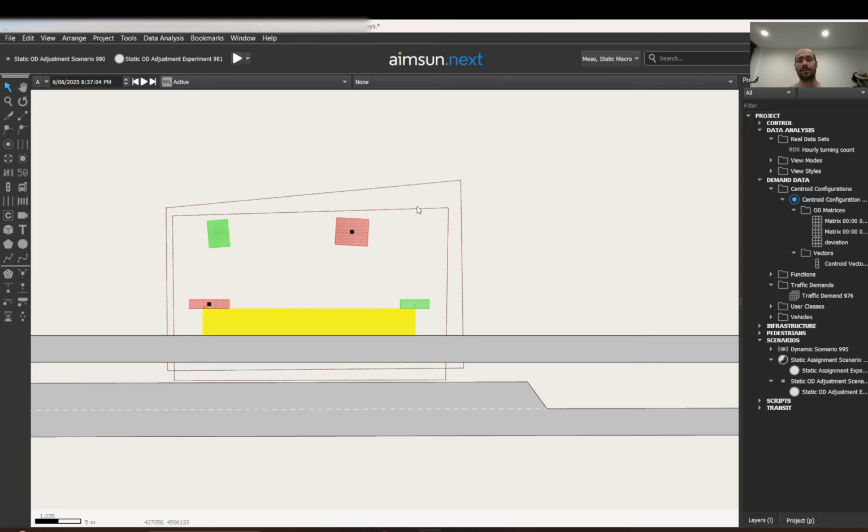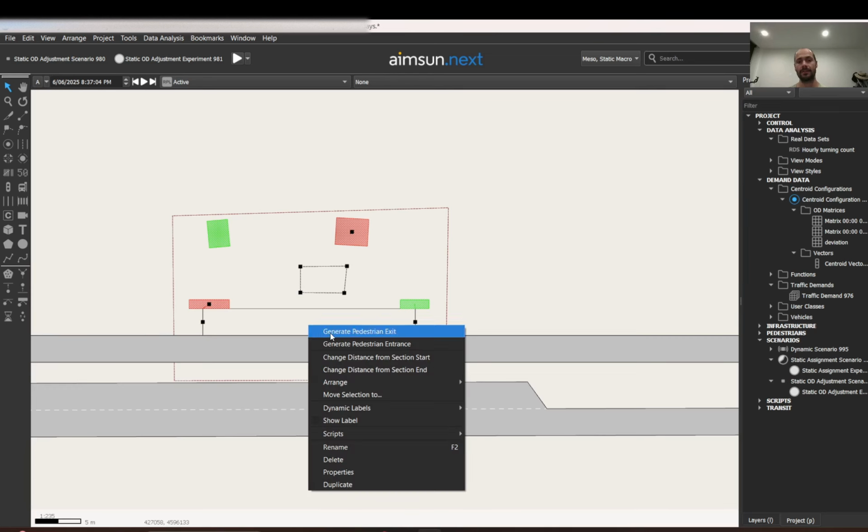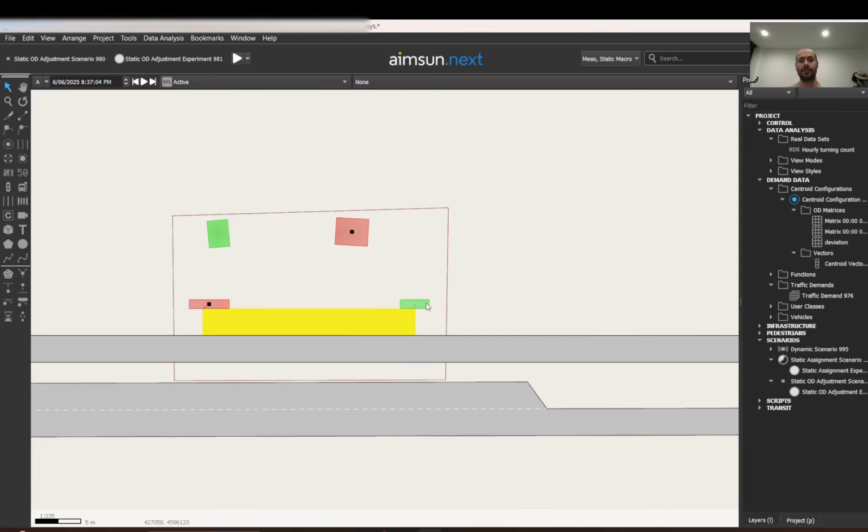And when you finish, you just double click on the last one and it will close the rectangle or any shape you want. I just delete it because I already have one. And also, once this is done, you go to your bus stop and right click on it and you can generate a pedestrian exit and generate a pedestrian entrance. That will create these, that one and that one. This is important because if you don't have those, you can't refer to that bus stop in the matrix or in any way. So you need to make sure that you have those.